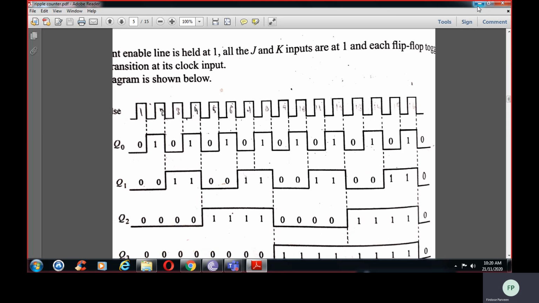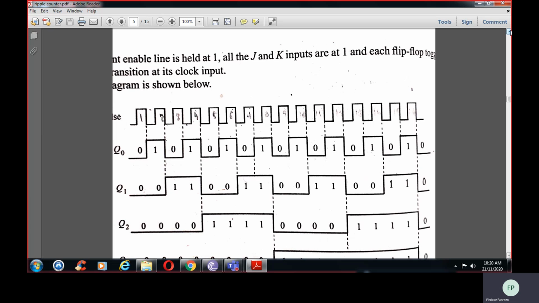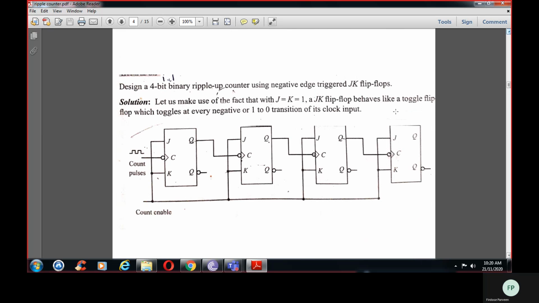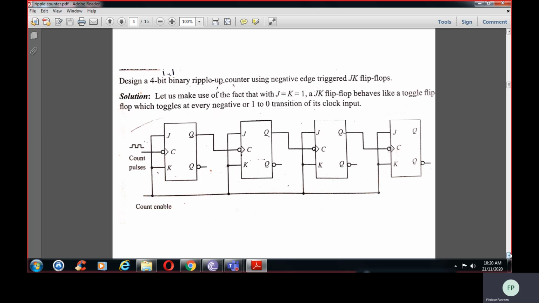Again, what we have done there: the clock for each flip-flop is the output from the previous one. This is a ripple counter. Ripple counters are such that the clock pulse is given to the previous output. When it is a synchronous counter, all the clock pulses are given at the same time.